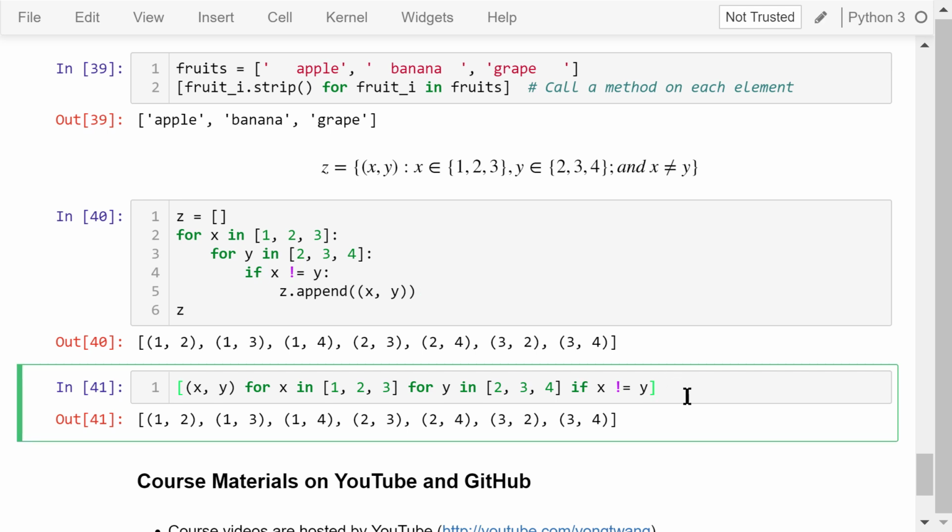Now let's implement this using the list comprehension. We can see the list comprehension is very similar to what we did in this program. We put the for statements and the if statement in just one line, without the colon marks. At the beginning is the expression that represents the point. The result is the same as the previous program.